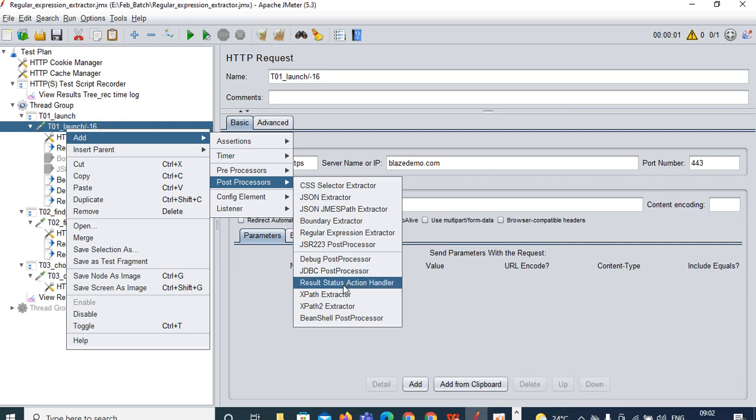Coming to result status action handler, whatever features are available in it, the same features will be available in the thread group. Therefore people do not use this result status action handler, so you can ignore it. And bean shell, I just explained to you. These are the other things you need to concentrate on as part of the post processors.